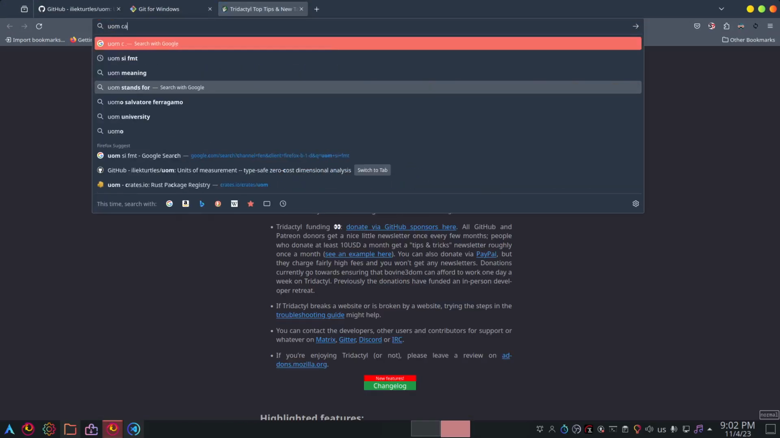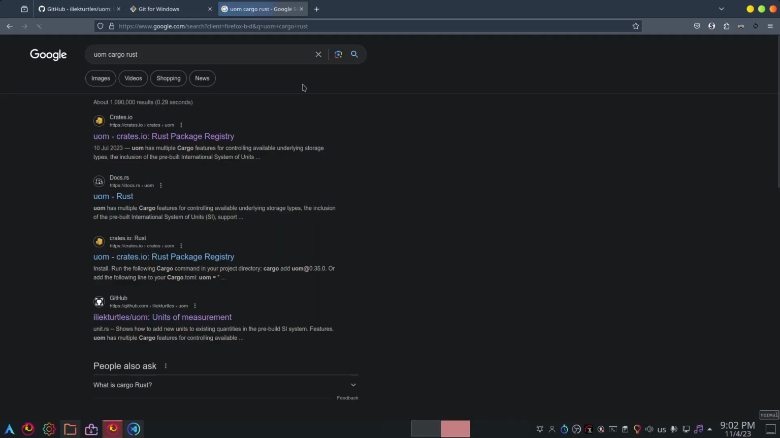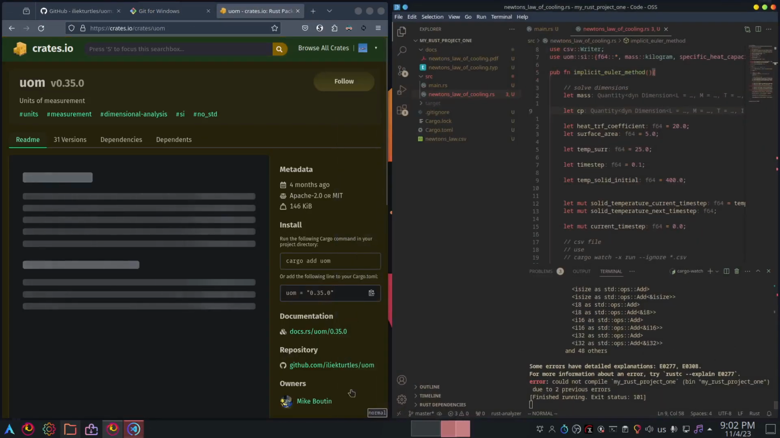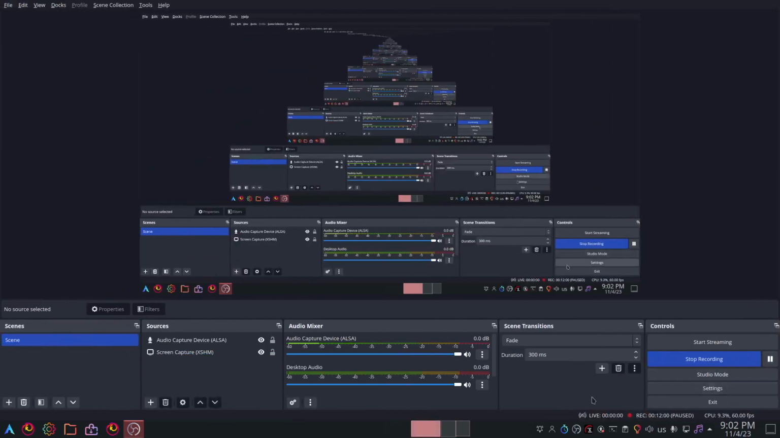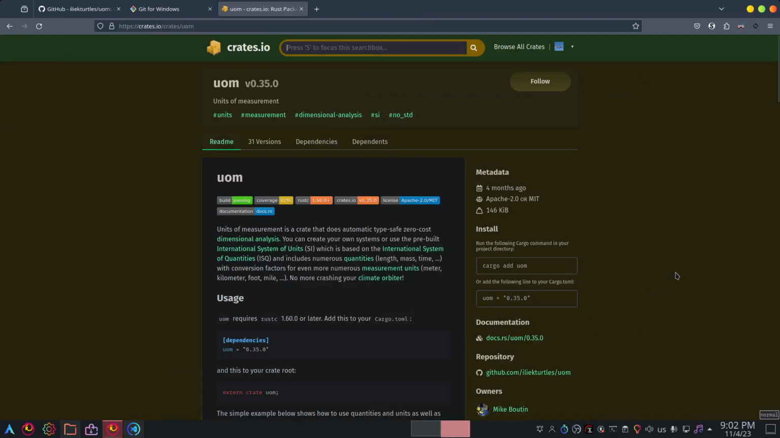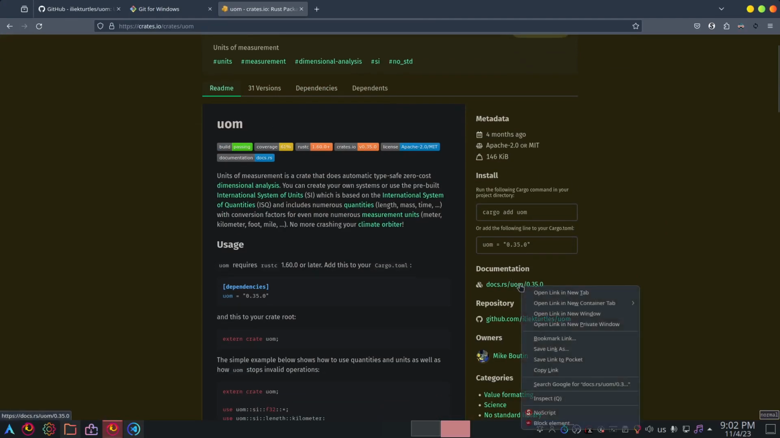UOM cargo Rust. This is what I searched on Google. Go to the Rust crate registry. All right, and go to the crate registry. I'm going to minimize VS Code. And what you need to do is go to the docs. This is the documentation, docs.rs.